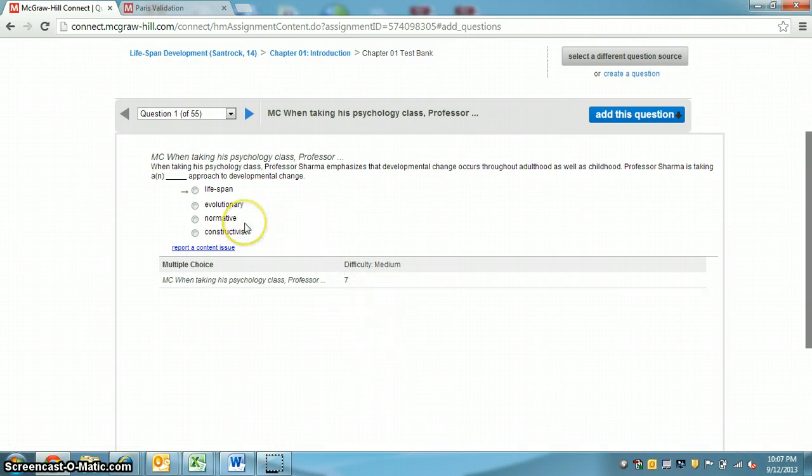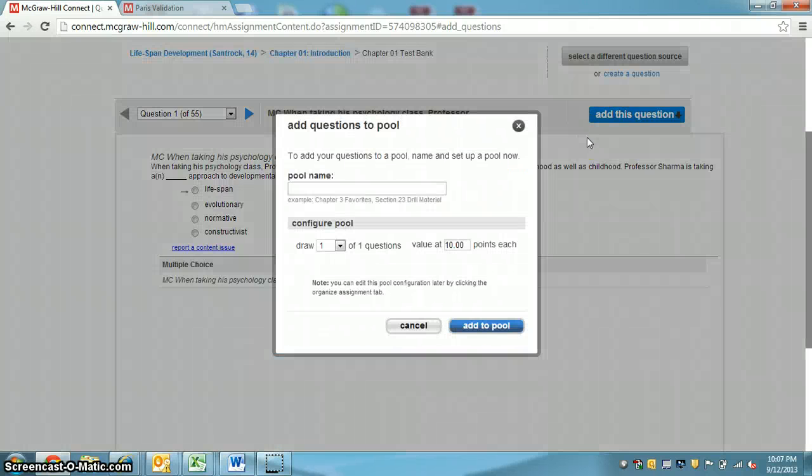When you find a question that you want, go ahead and click on add this question, and I would say add it to a pool rather than add it to an individual question. Be sure to name the pool. So if this is chapter 1 test pool, for example, you can configure the pool later on. That's not a big deal. That's something that either you or Dr. Ebner can work on. But go ahead and add that question to the pool.